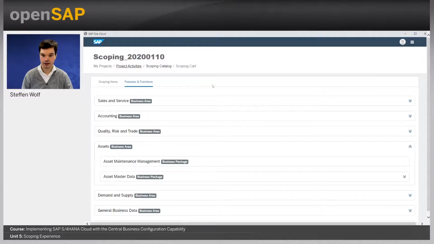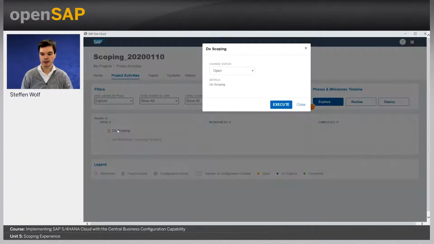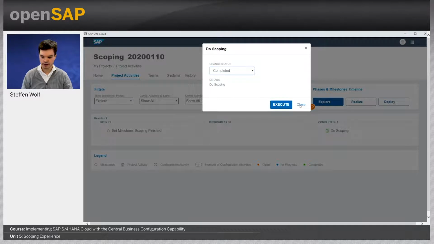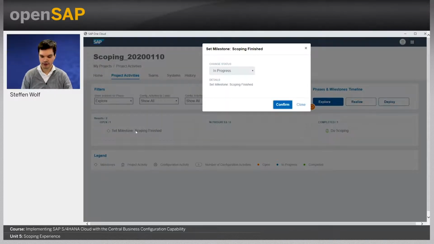And let's say this is already the scope we want to go for. We are now returning back to the project activities and the already known entry screen. We now say that the activity is completed, so we mark the status as completed. And we simply close this window over here, and now it appears on the right-hand side as a completed activity. And the last thing we need to do to complete also the scoping part is now setting the milestone scoping finished by just clicking on it and confirm this over here.